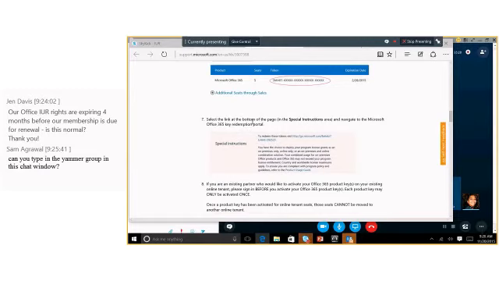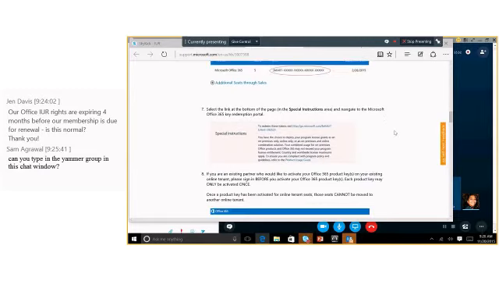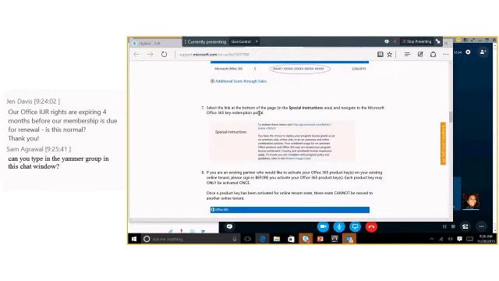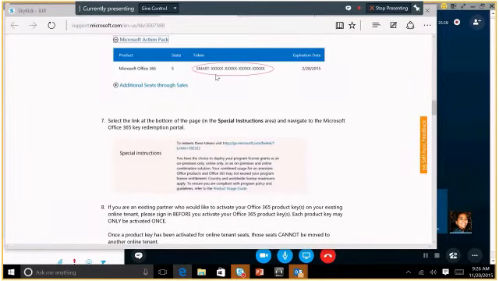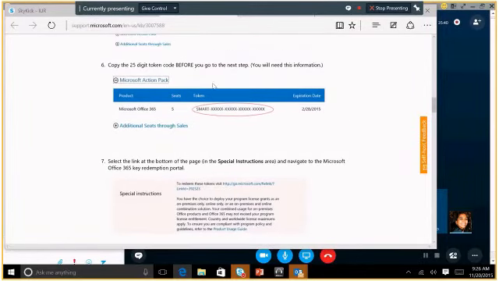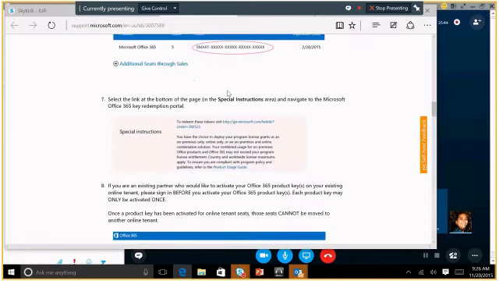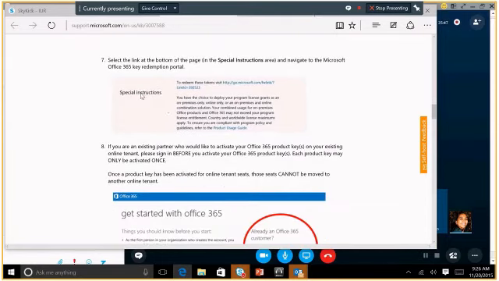So select the link at the bottom of the page and navigate to the Microsoft Office 365 Key Redemption Portal. To redeem these tokens, in step six you'll see the token, but on that page, if you scroll down, you should see these special instructions where there's a link to go to the Office 365 Key Redemption Portal.